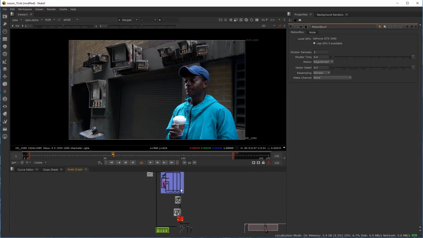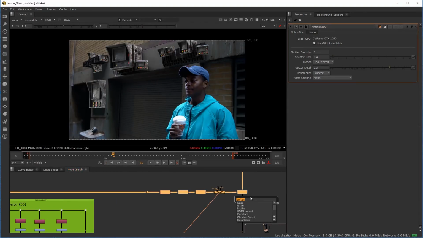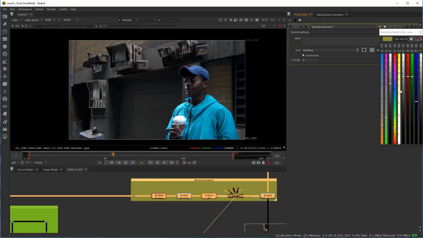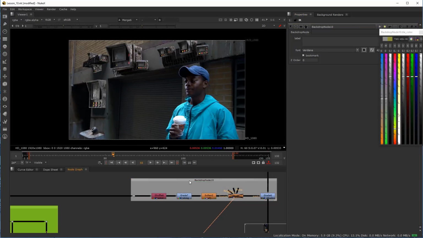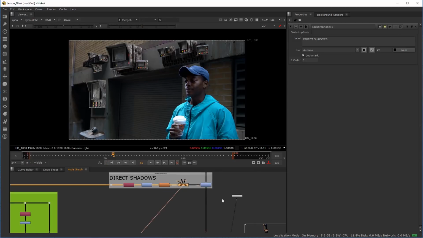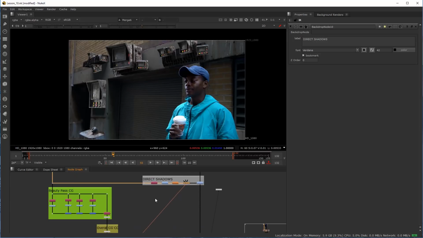So let's go ahead and label this direct shadow. I will just grab this area right here and make a backdrop, and I will usually give this a desaturated color. And I'll just label it direct shadows. You can see I include the grade node in there, keeping things really nice and tidy from left to right, top to bottom movement here, so that future compositors are not confused and they don't hate your guts.